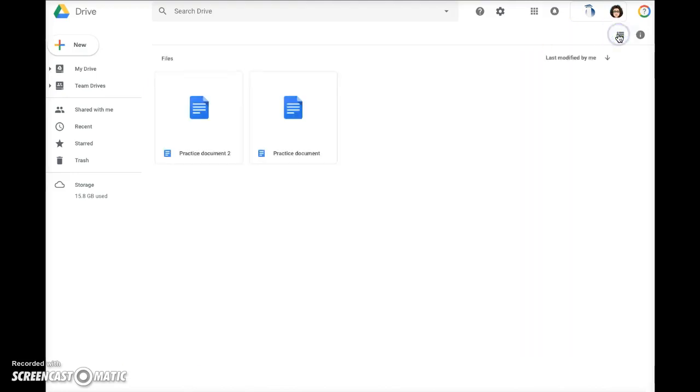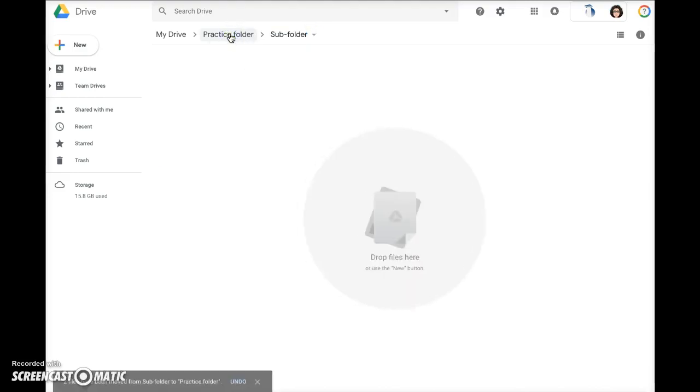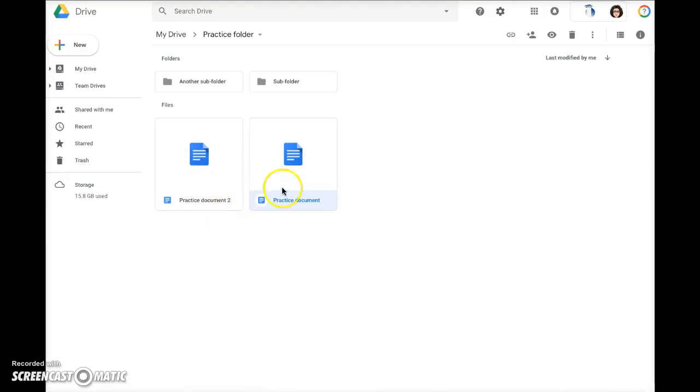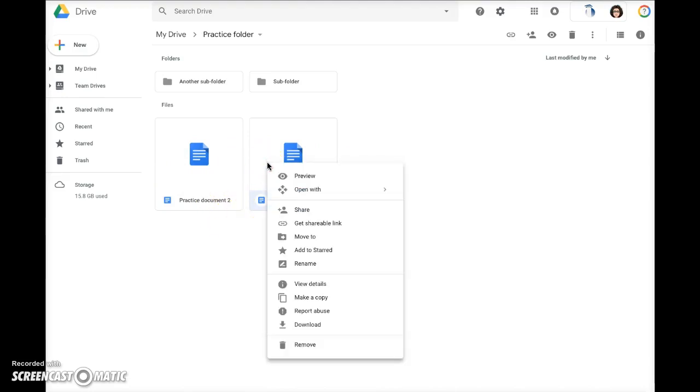If you're in the grid view, you can also click and drag to highlight both documents, and again move them by dragging, and there they are in the new document, or by right-clicking and using the Move To option.